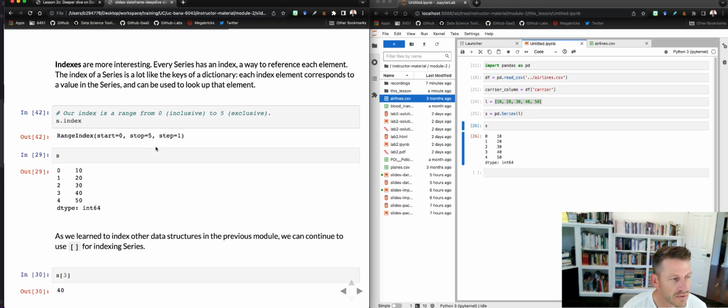Now, we can use this information to access individual elements. In our slide here, we see we want to access this number 40. If we use bracket notation, the normal indexing procedure, and pass 3, that's the index value we want to extract, and we get the value 40 as our output. This behaves very similar to the indexing procedure that we have seen before with data frames and lists and so on.